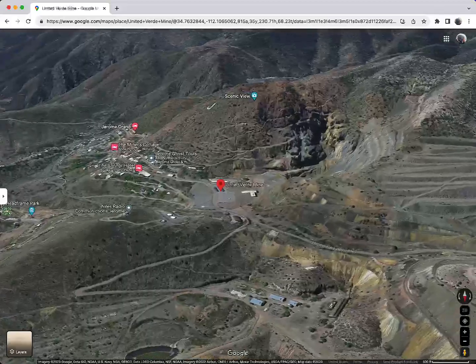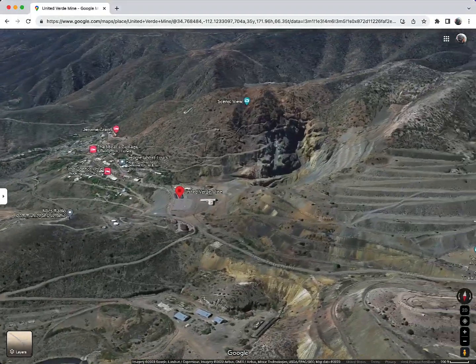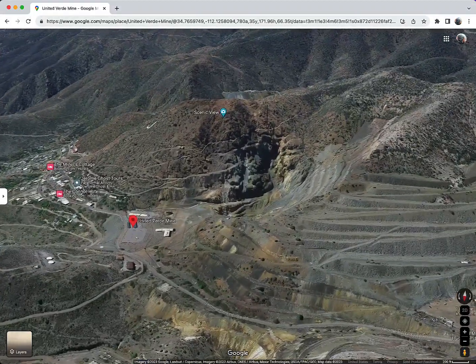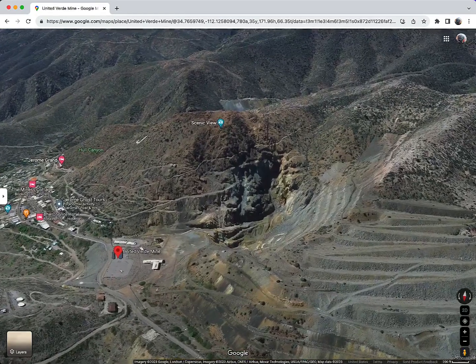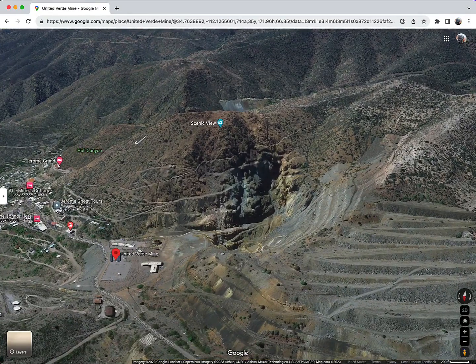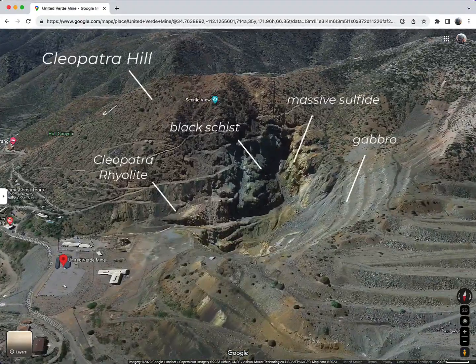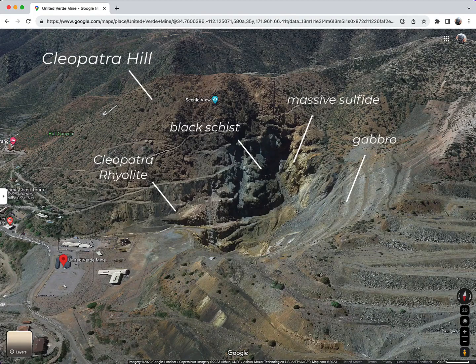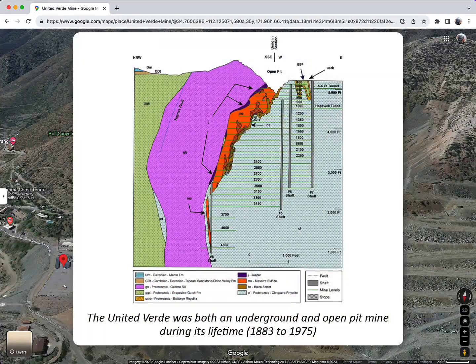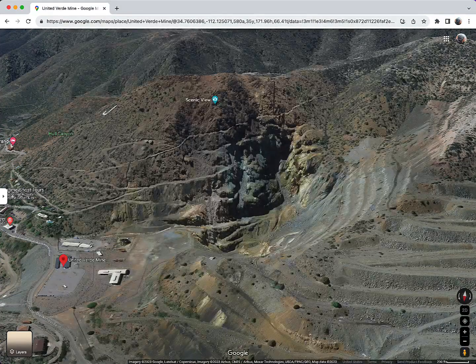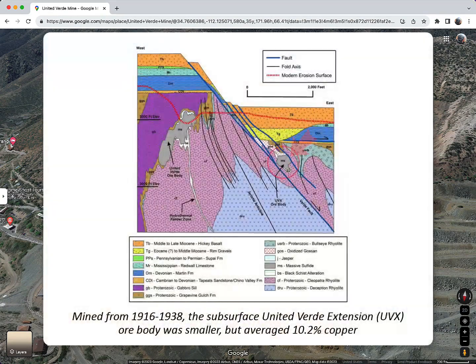Beginning in 1883, the ore body was initially mined by underground methods, but a series of underground fires and cave-ins made mining increasingly problematic. Open pit operations commenced in 1918 and continued until 1953, with small-scale operations lasting until 1975. The separate United Verde Extension ore deposit was smaller, but averaged 10.2% copper.